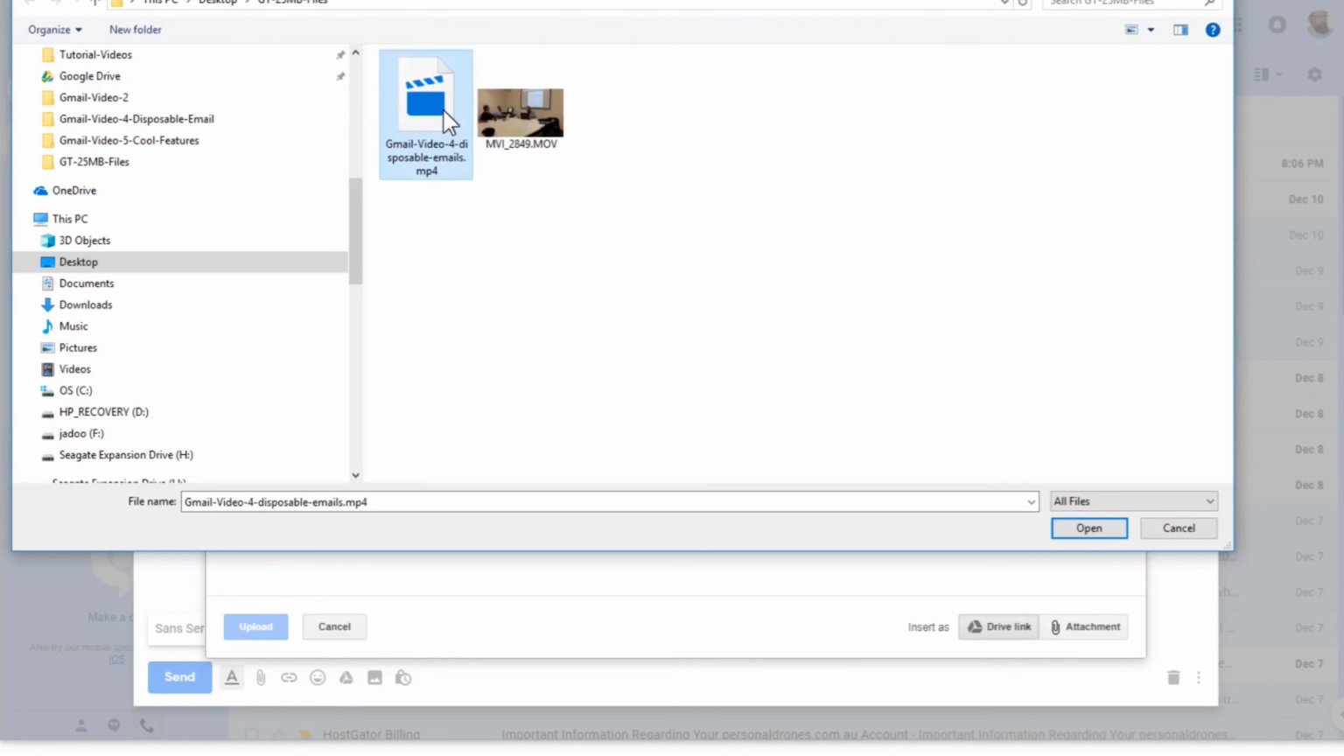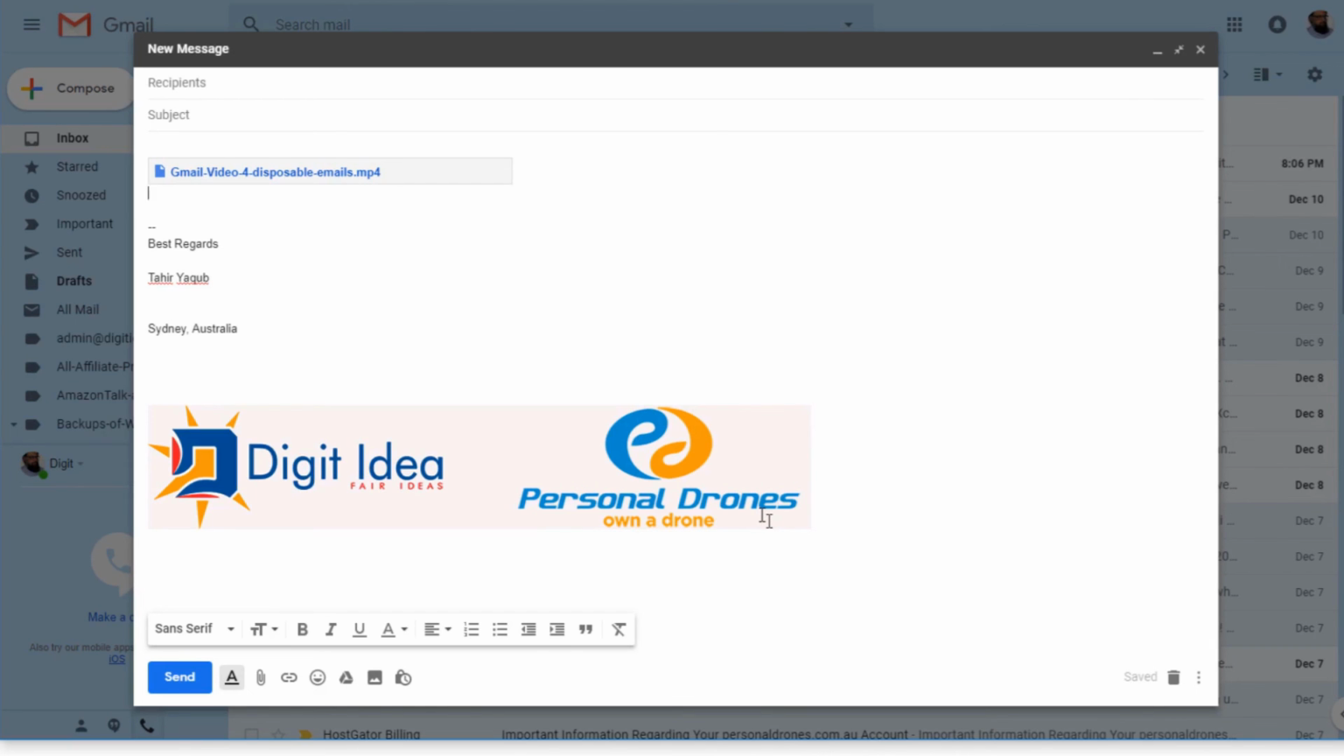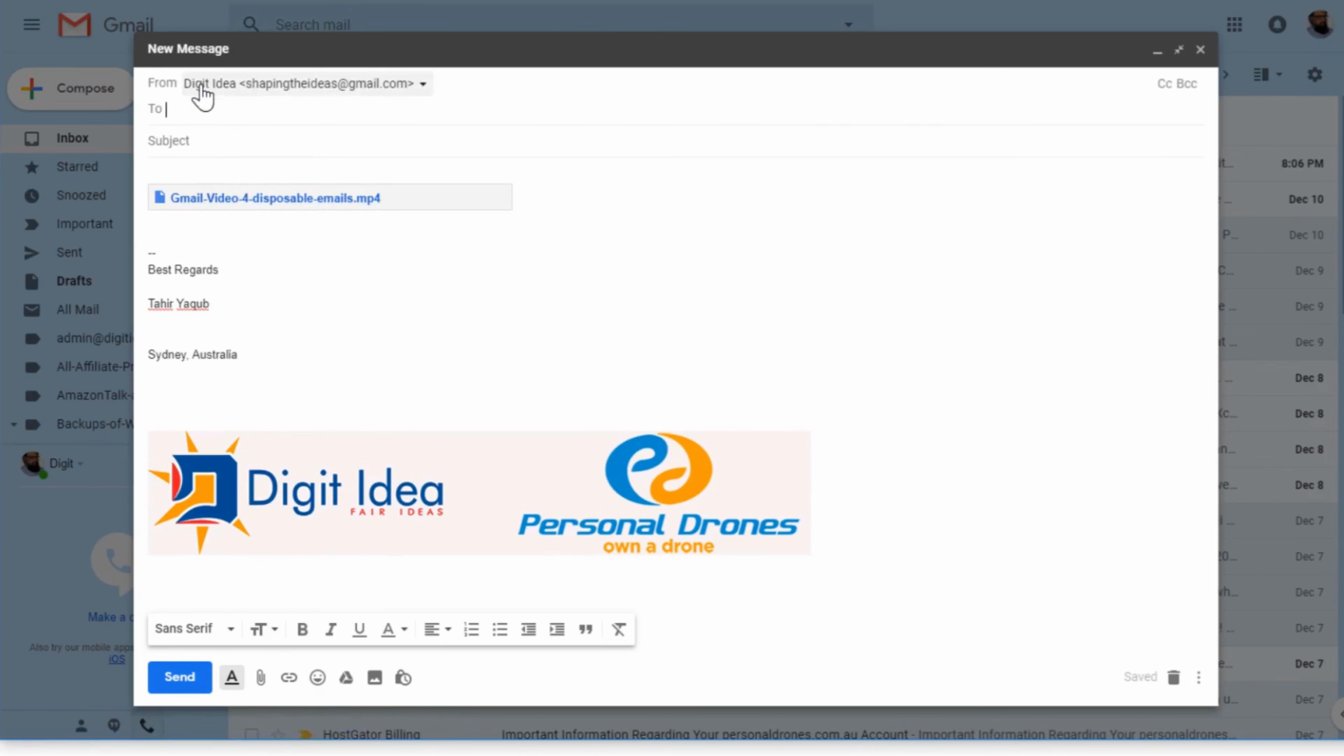I just click on this 68 MB file and I say open. Again you will see a message here, because your file is greater than 25 MB, so it will be shared as a Google Drive link. So I can say okay, upload. It will take some time depending on the speed of your internet, but it's a 68 MB file, so hopefully we will get it soon. And now when the file is uploaded, you will get this link. This is a link to your Google Drive, and you can then add a recipient.